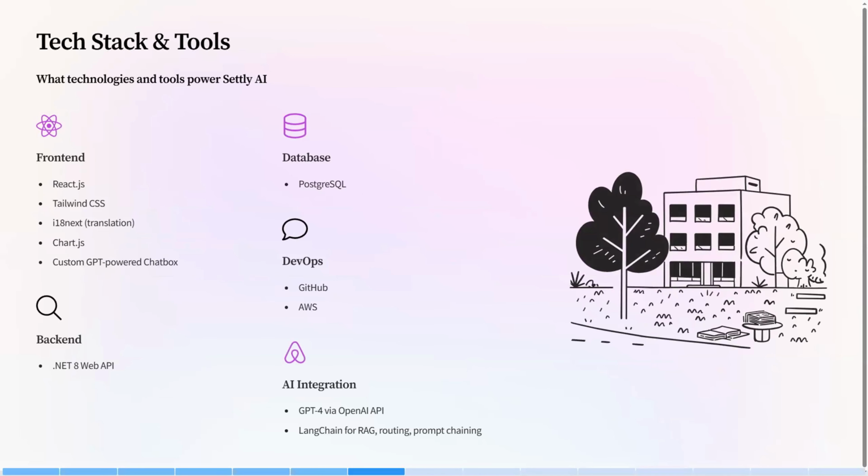So for the tech stack and tools, we use React.js with Streamlit on the front end to ensure rapid UI iteration, and i18n gives us localization, for instance. Chart.js also brings the finance visuals to life, and there is a GPT-powered chat widget that's still on site. For the backend, we adopt a .NET 8 Web API, so we can have typed performance and better testing for Australian fintech. For the database, we use PostgreSQL for relational integrity and analytic queries.